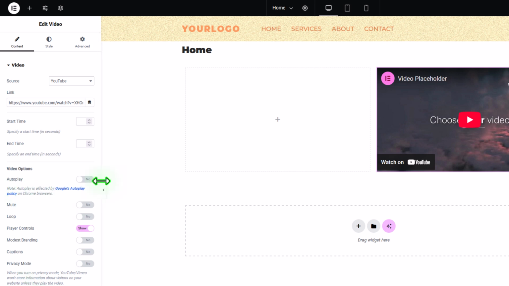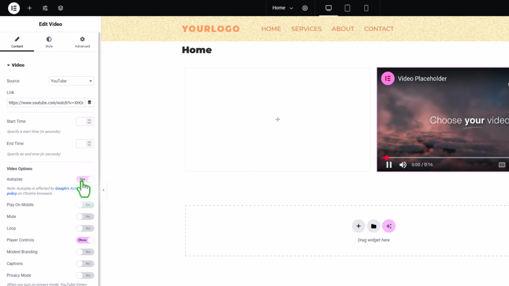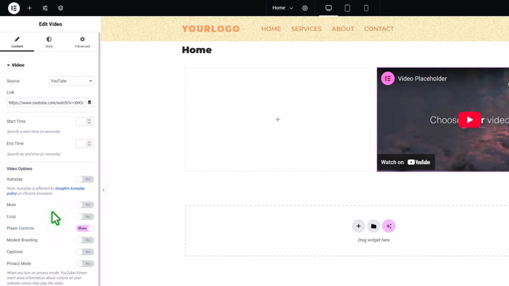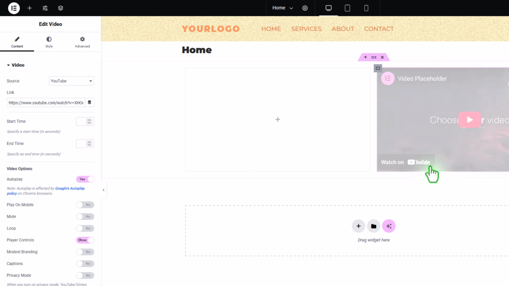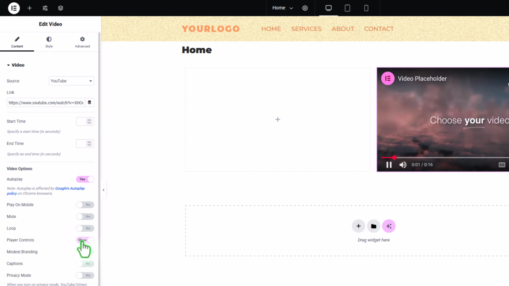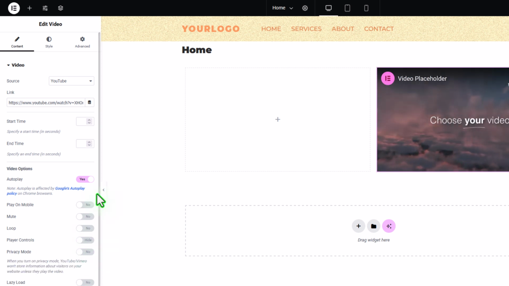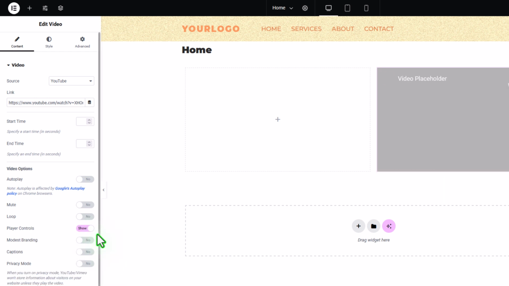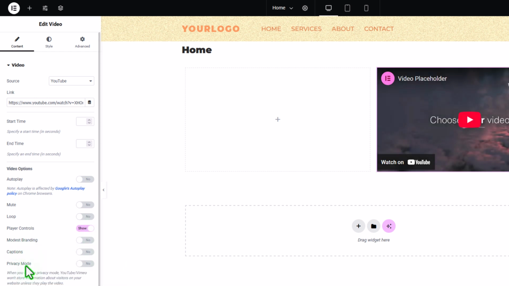First is autoplay. It will start playing the video. Next is mute. You can mute the video. Loop: you can continuously play the video. Player controls, by default it shows. You can hide that. Now with player controls you will find more options related to the YouTube platform, like modest branding. It is related to the YouTube logo branding. Then captions, whether you want to show transcripts of the video or not.